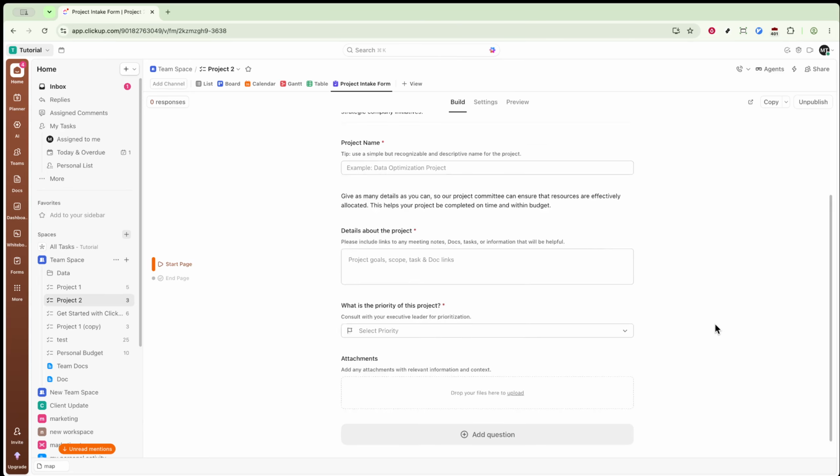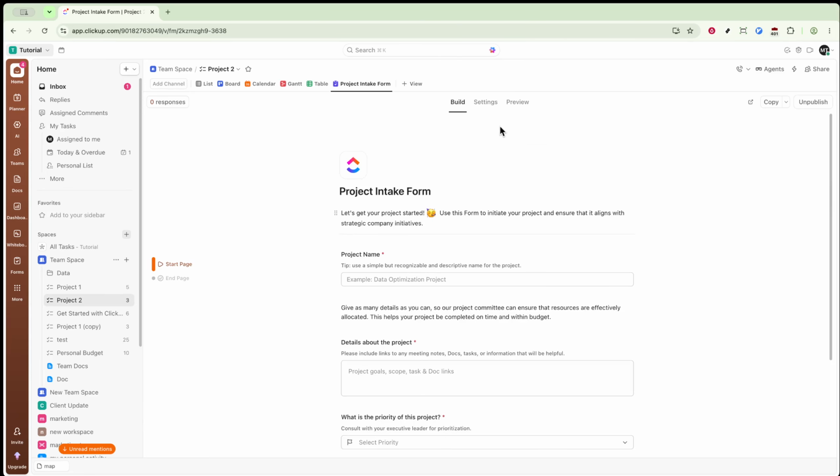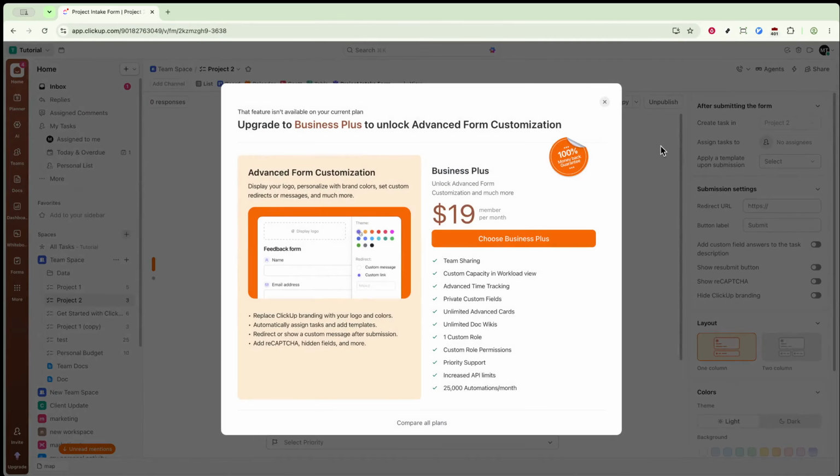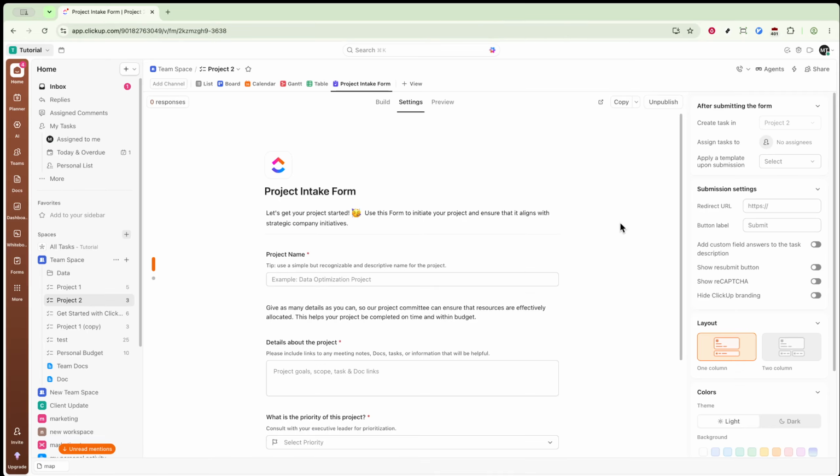Once all your fields are added, it's important to preview the form. This step ensures that everything is clear and user-friendly. Look over the form carefully and make sure each field is intuitive and free of errors. If you notice anything that could be improved, whether it's the wording of a question or the layout of the fields, make the necessary tweaks to polish it up.